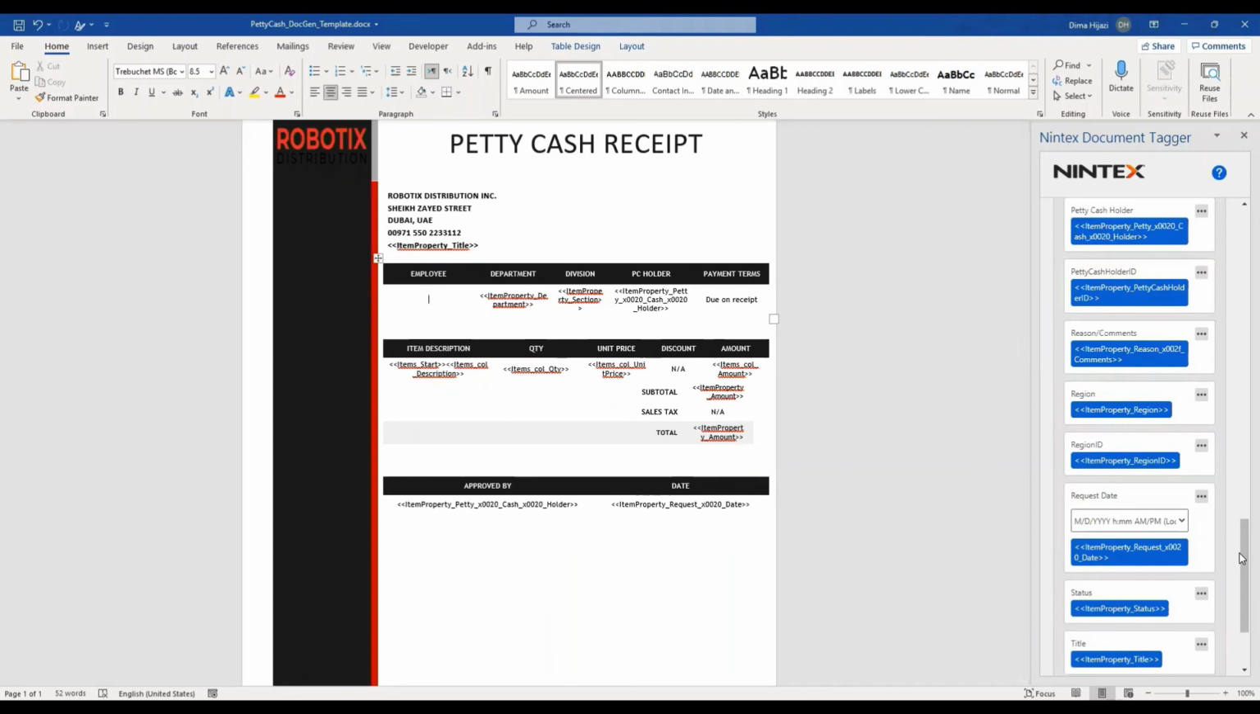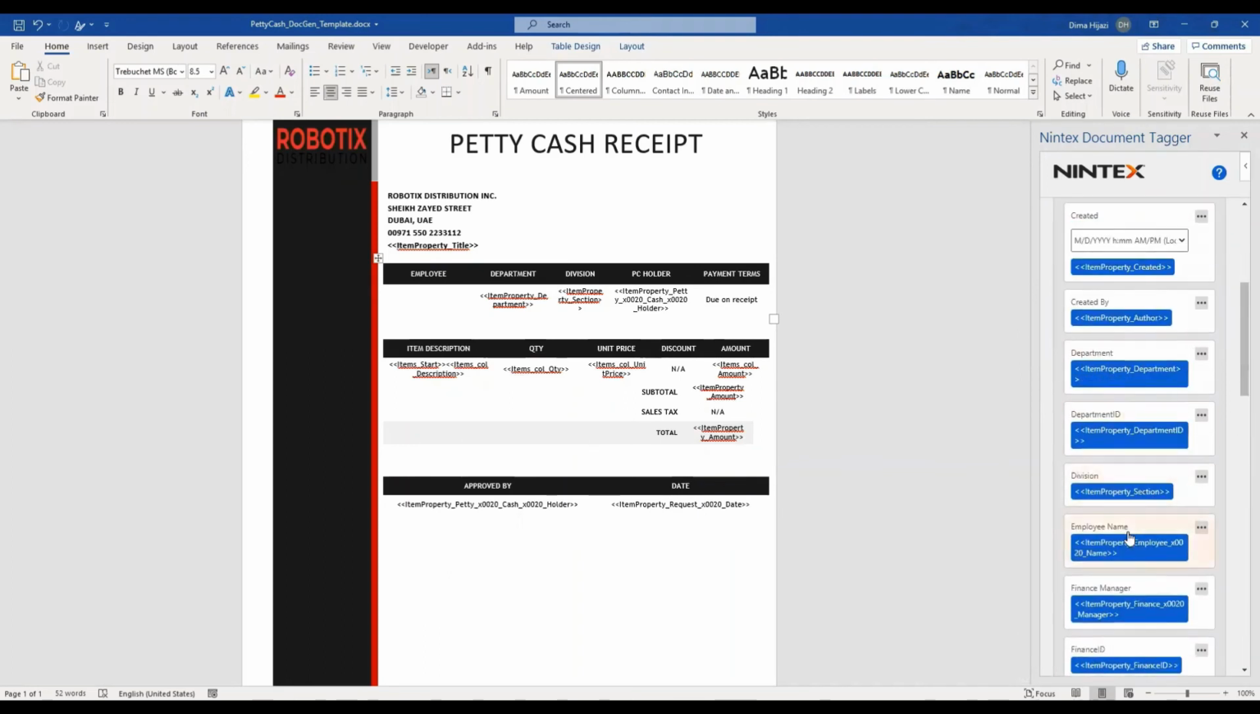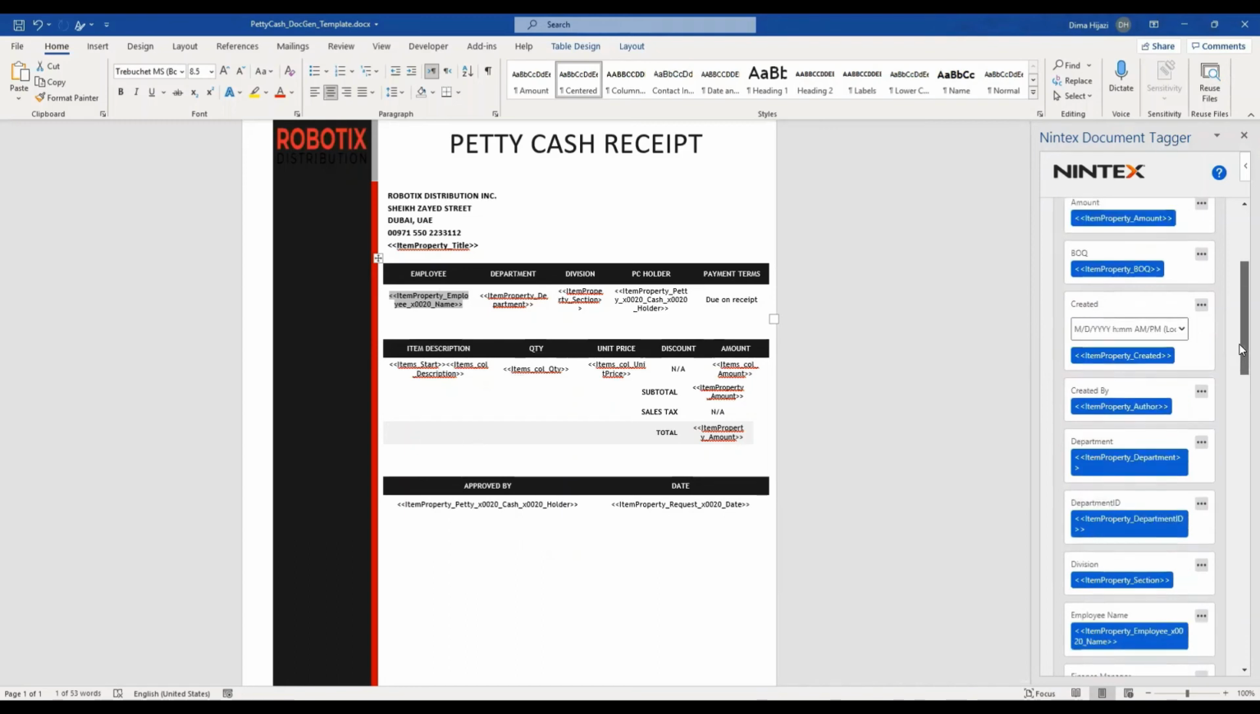We need to search for employee name, and automatically it's added. If, for example, you need to add a date to your template, you can insert it also and change the format of the date using this menu.